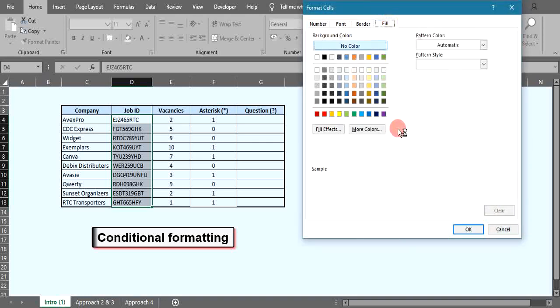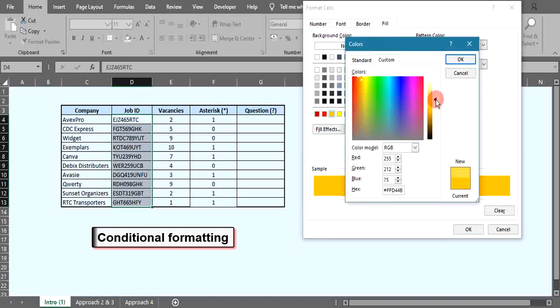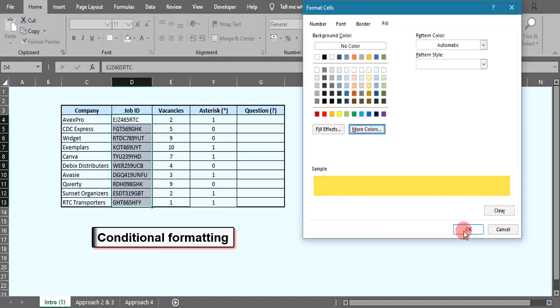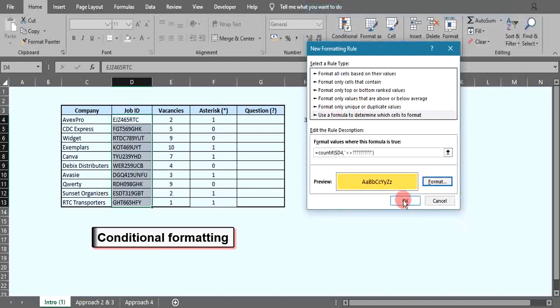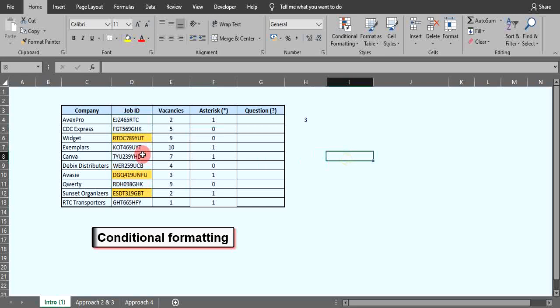So you come to fill, then you choose maybe a color like this one. You may want to adjust it to make it a little bit less bright. I'll choose that. Okay. So now when you click on OK, we're able to pick out those cells which did not contain 9 characters. And in this case, they're actually containing characters greater than 9.